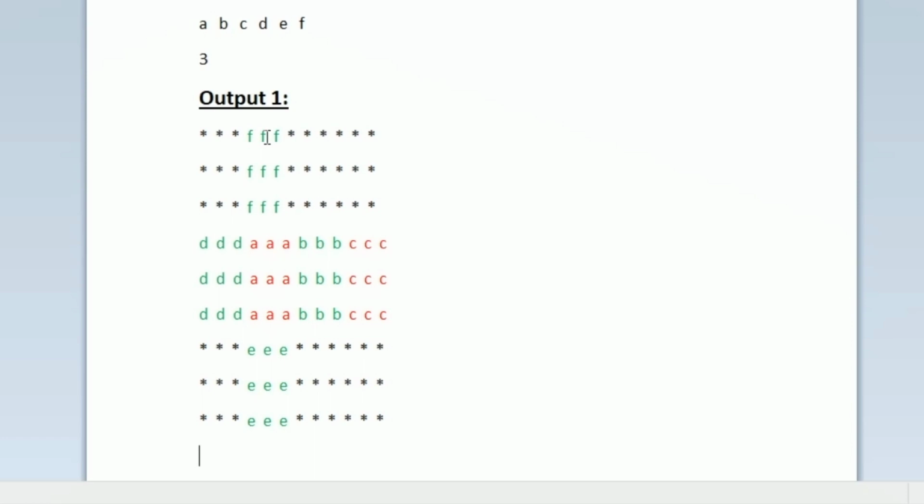So in our question, we are given the 6 different characters which represent the 6 different faces of the cube, and we are also given an integer n which represents the size of each face. Our task is to just print out this output pattern which represents how the cube will be looking if it is unfolded. So we will be using a matrix to represent this.